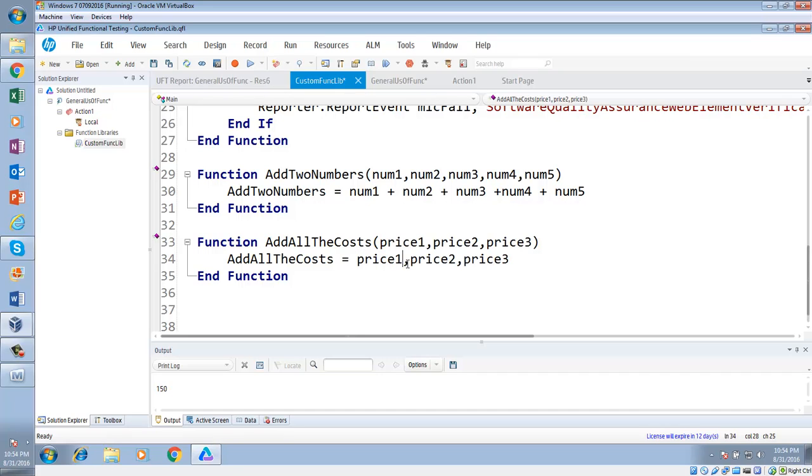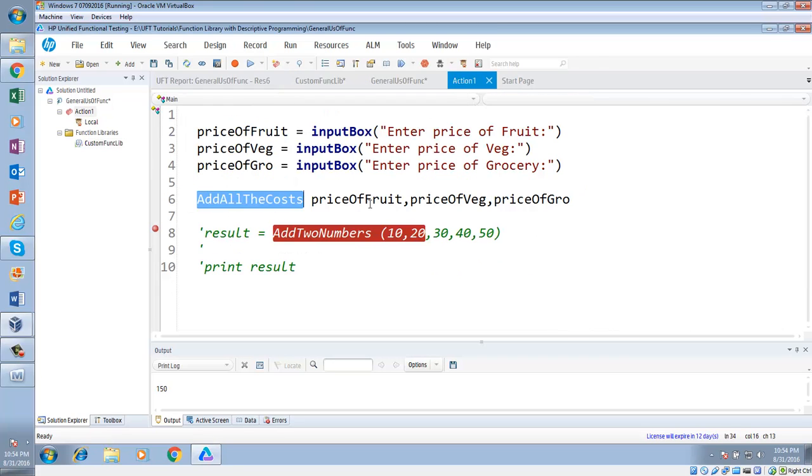Okay, and you want to replace this with plus. Now see, you are adding these three costs, and they are added here and stored inside this function name. Now if you come here, see, you are getting something back from this function.